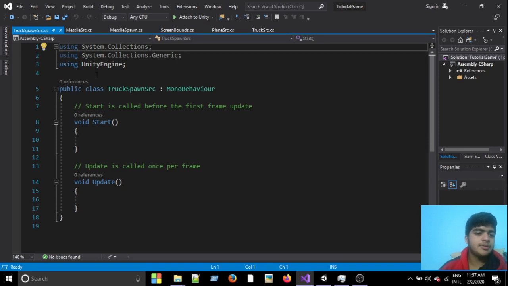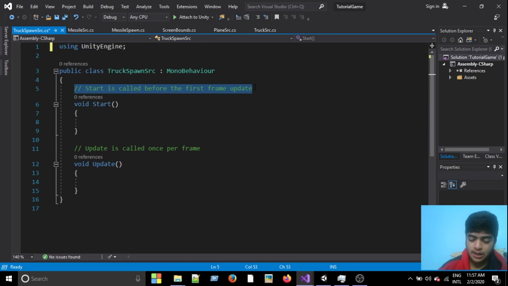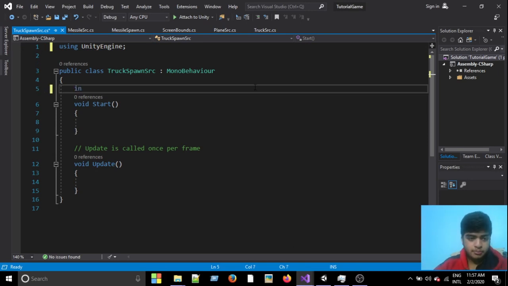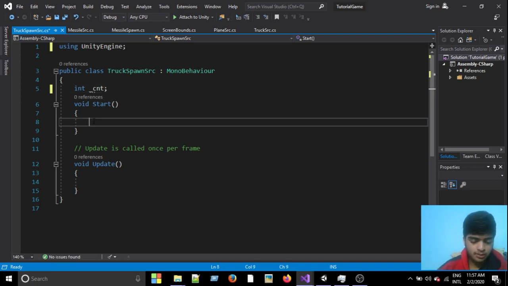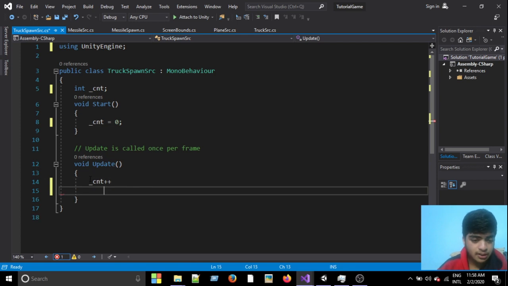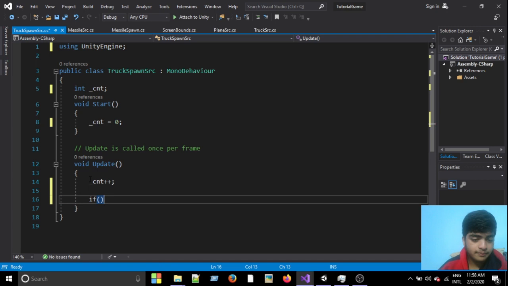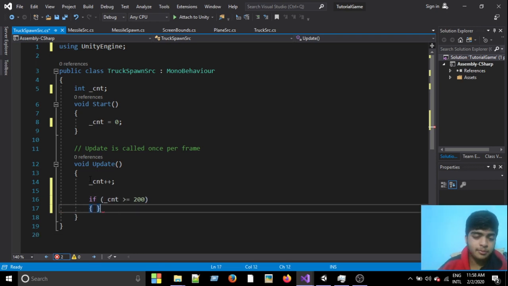Now this is our truck spawn script. I am going to remove these two tags and I am going to start by adding a private int and naming it as CNT. That will be our counter. In the start I'll assign 0 to our CNT, and in our update function we'll write CNT++. Now if CNT is greater than or equal to 200, then our truck would be spawned.